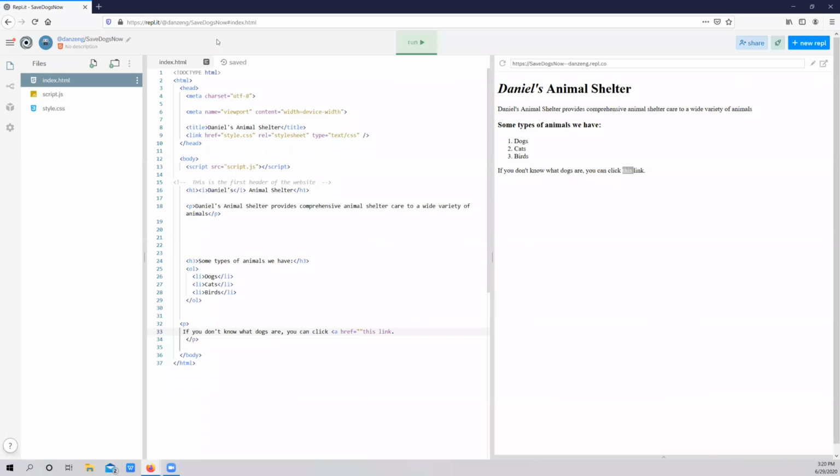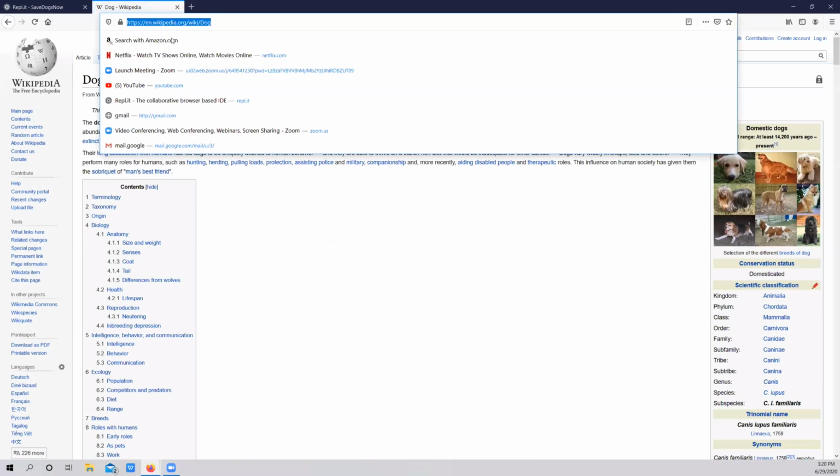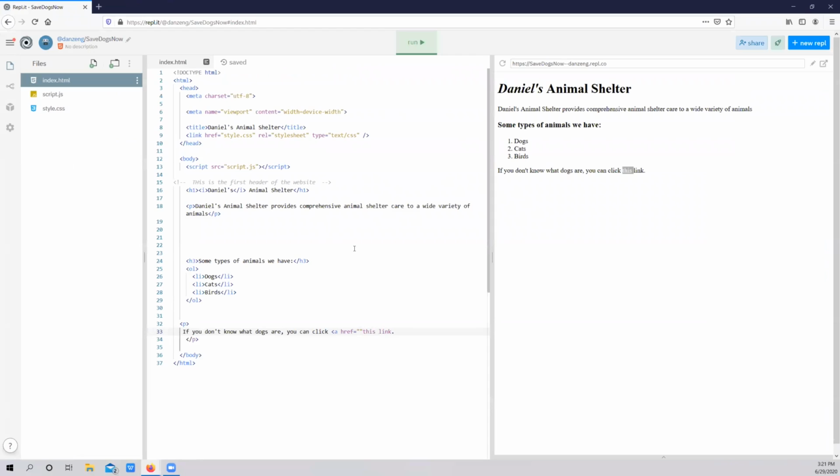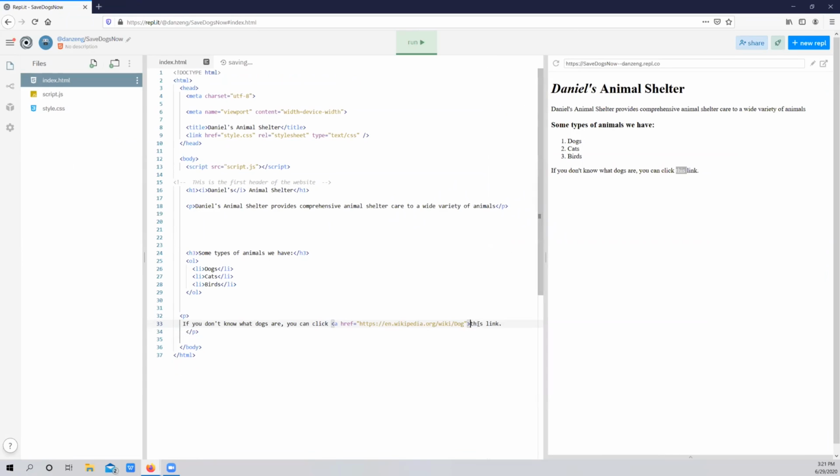So if I just copied and pasted from the bar here. And remember, copy and paste is Control and then C, that's copy, and then Control V is paste. So we're just going to paste the URL there. And then remember to close the opening tag here, and then remember to close the element too with a closing tag. And then you'll notice that this word is underlined and you can click it, which is pretty cool.